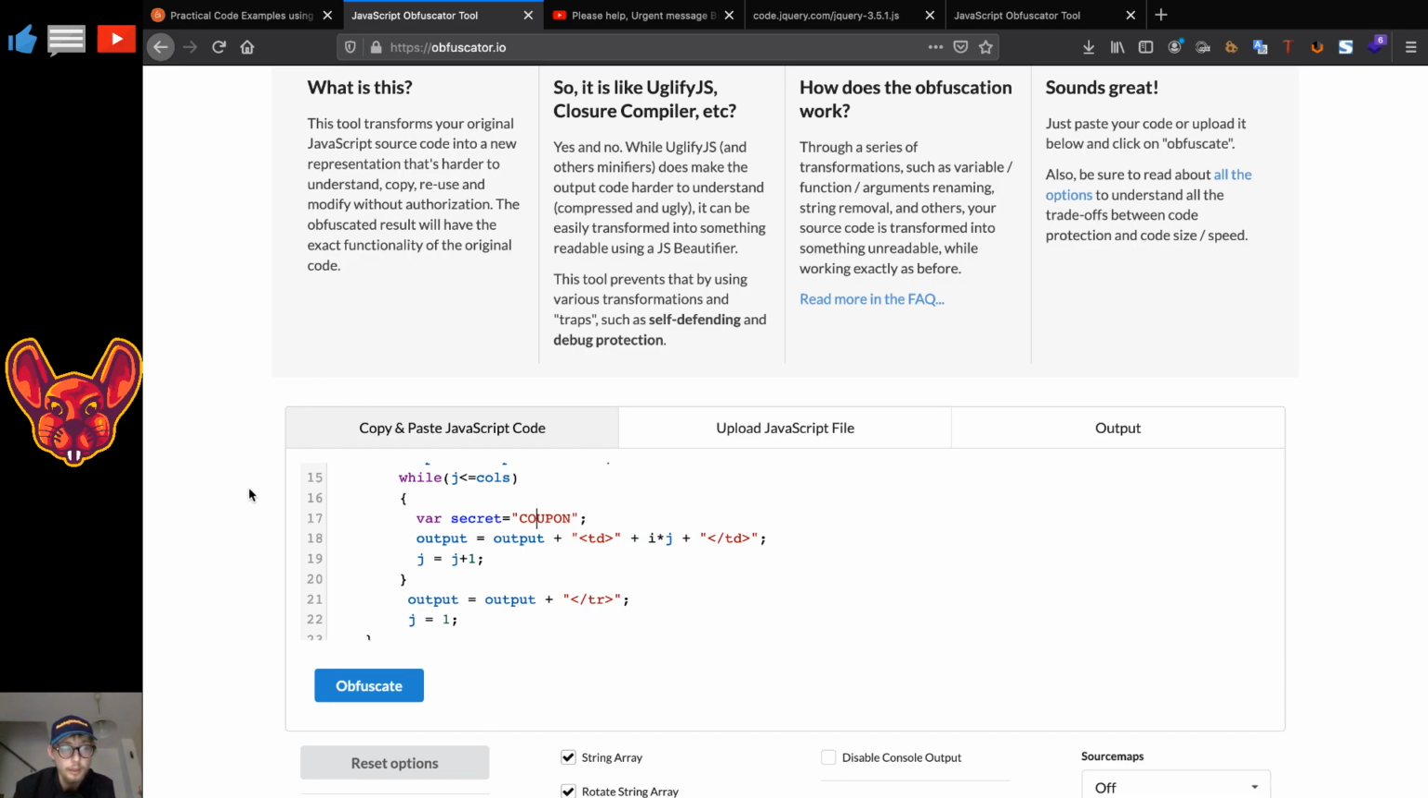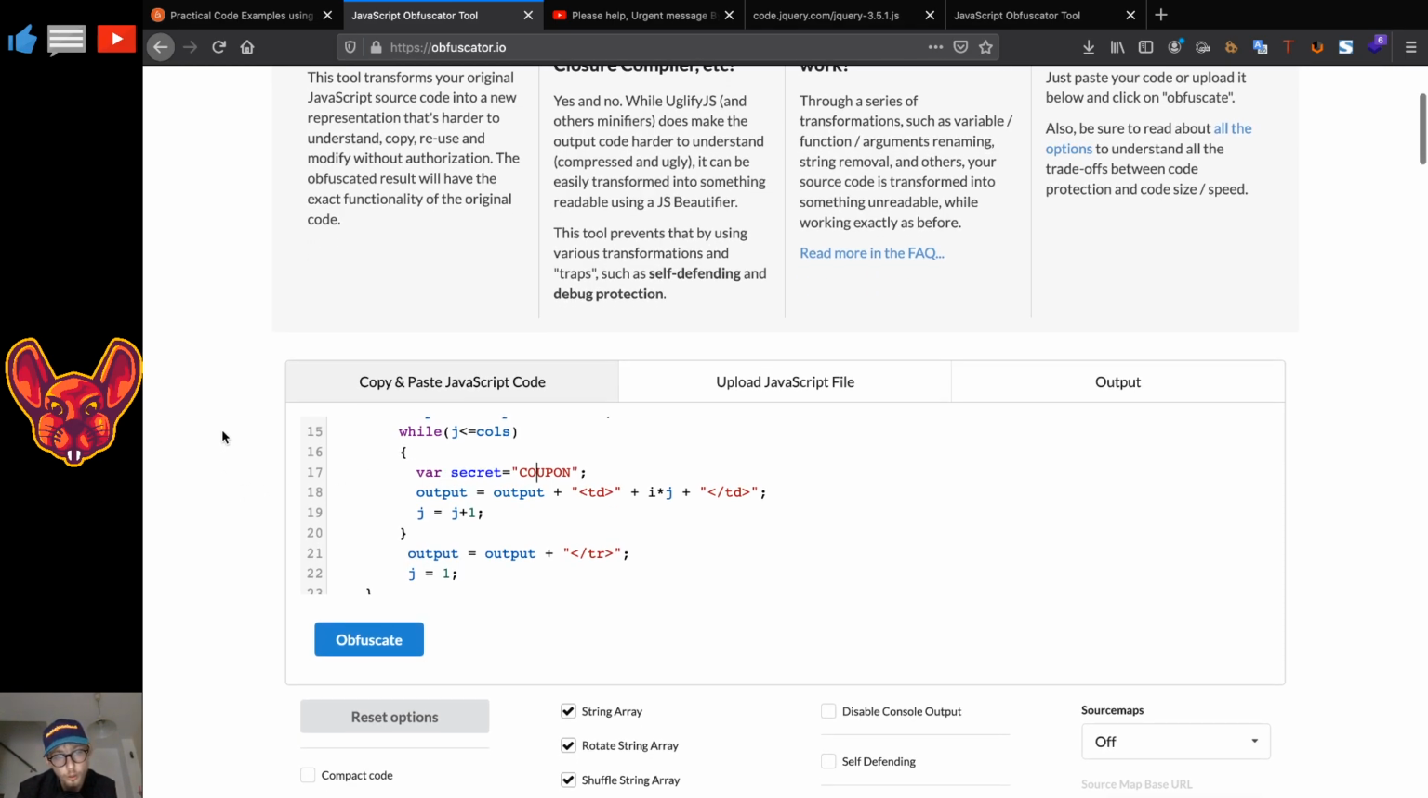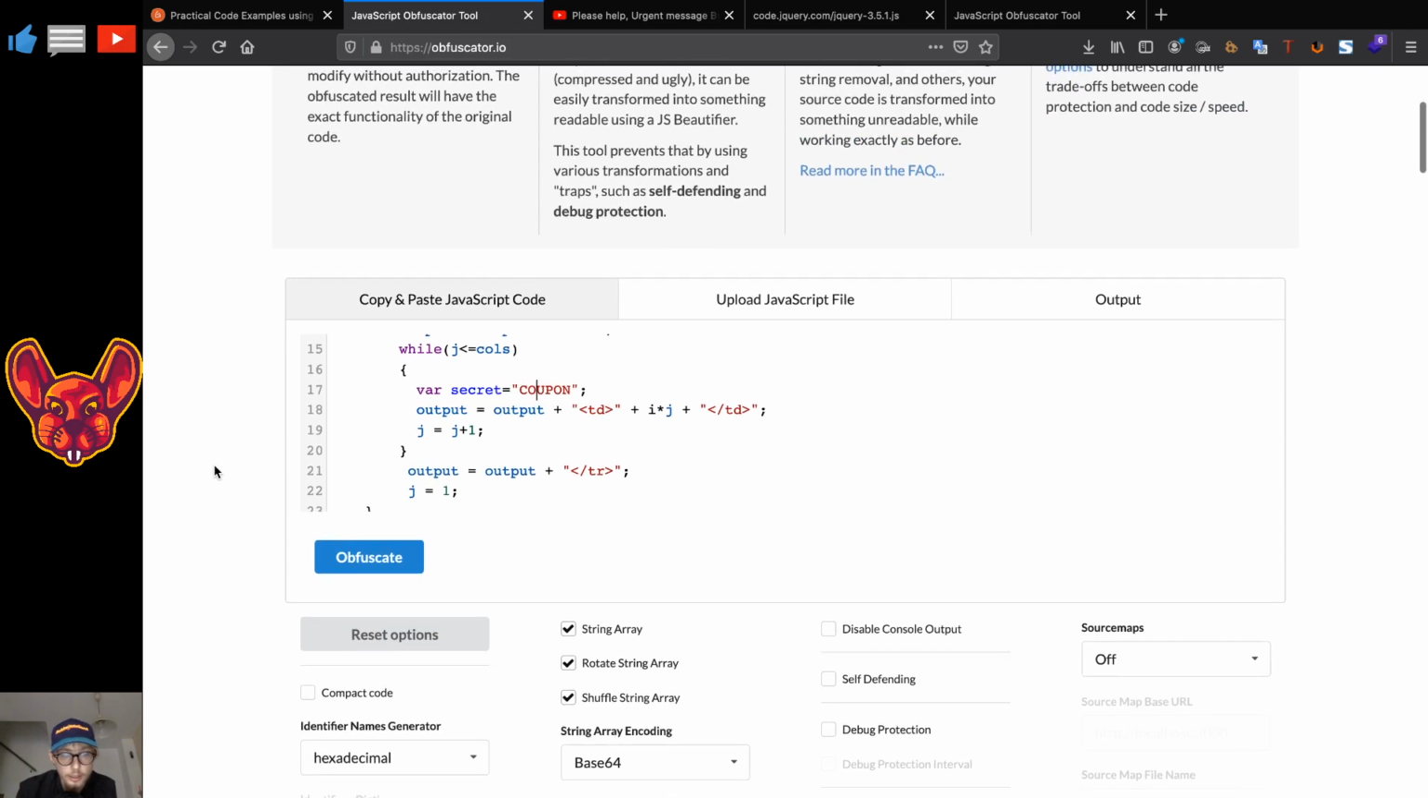This one was won by Cymax, really good. He just threw this into a deobfuscator, and it was easy to see that the code that he had to send me was hidden in here.